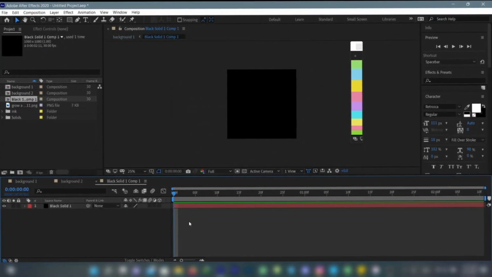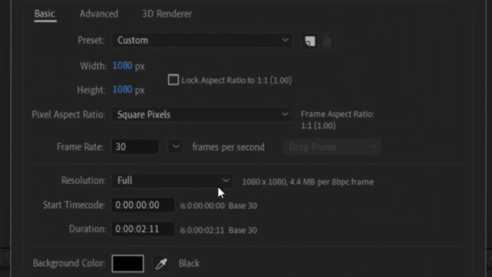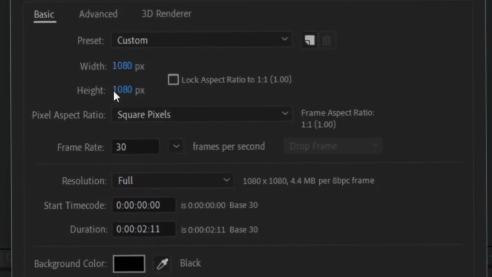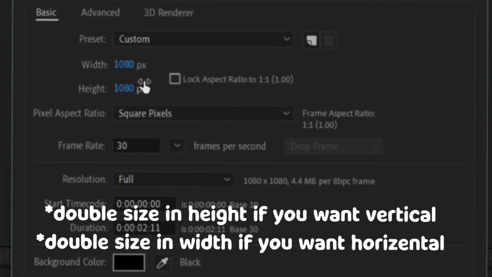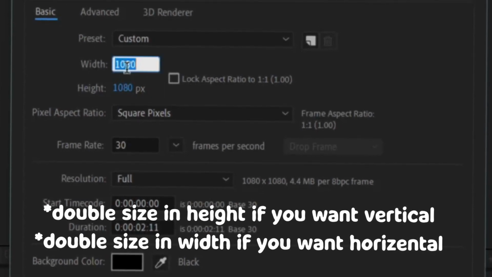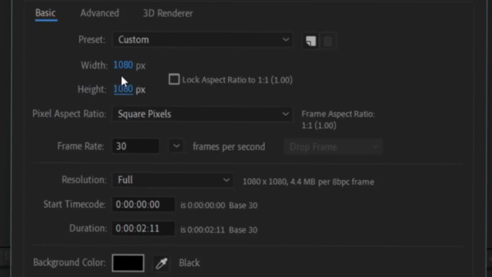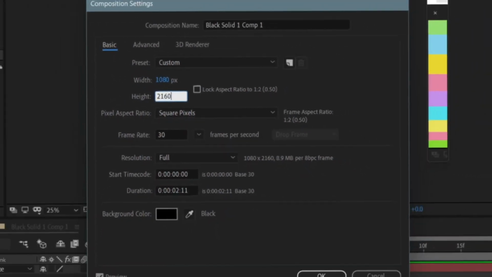And then double click on it and go to composition and composition settings. The first composition that I was using was 1080 by 1080, but I wanted it to be double size, in height or in width, it doesn't matter, it's just up to you if you want it horizontal or vertical. So what I'm gonna do is change this to this.